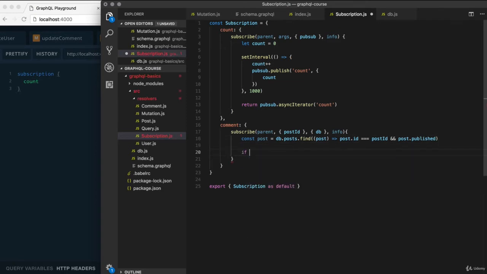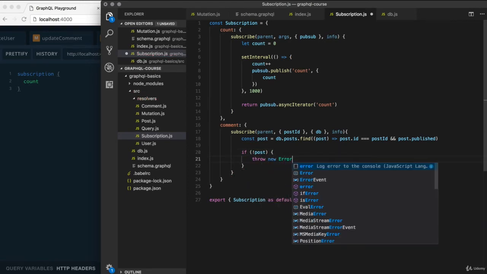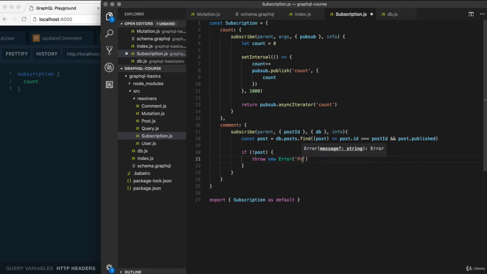Now, if we did not find anything, we'll throw an error. So if there is no post, what are we going to do? I'm going to throw a new error, and we'll just provide an error message, something along the lines of post not found. Now, if there actually was a post, that means you are good to go and you can actually subscribe to that data. Right here, we're going to set that up using the following.